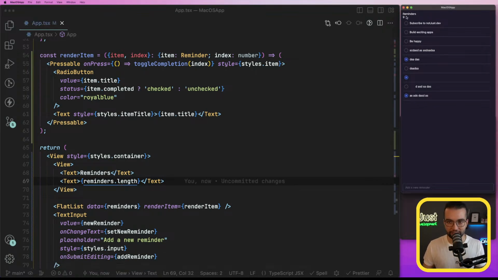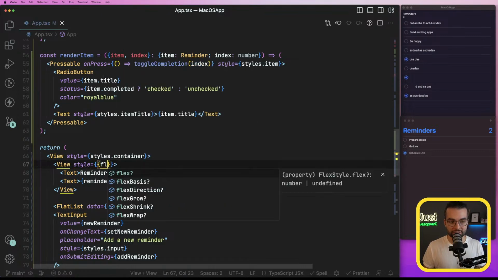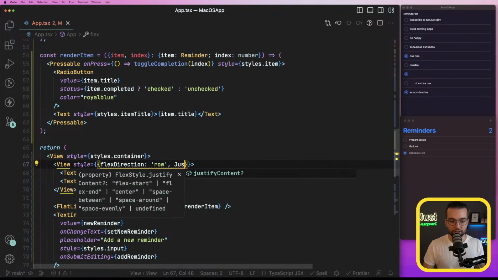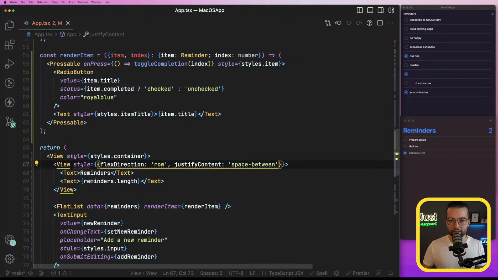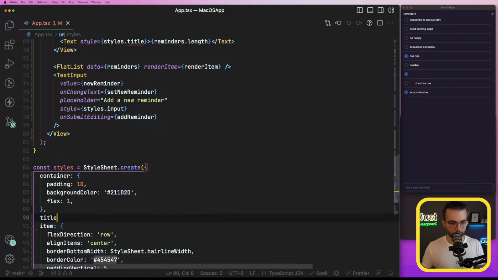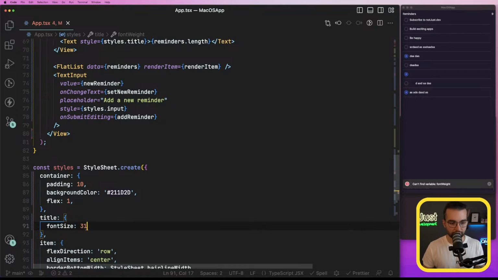So now I see already here reminders 9, but what I want to do is, for example, in the style here, let's put them into the same row. So flex direction, row, and also let's spread them to the two sides of a screen. To do that, justify content, space between, we'll move the 9 to the right side here. And let's go ahead and add some styles. Styles.title. And the same one for the second one. This title, we can put it somewhere at the top. And it should just have a very large font size, like 32.